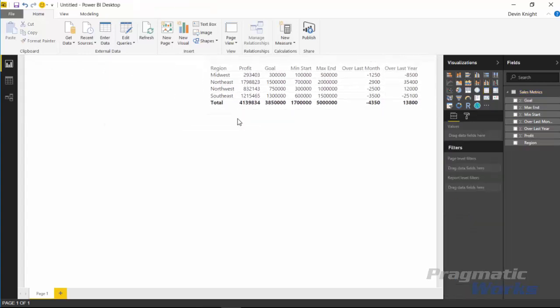We have 4 fields, not a whole lot of rows in this data set, but what's in here is each of the regions that we have, the amount of profit that they're bringing in, and what their goal for profit is. Some of them are exceeding their goal, and some of them aren't.